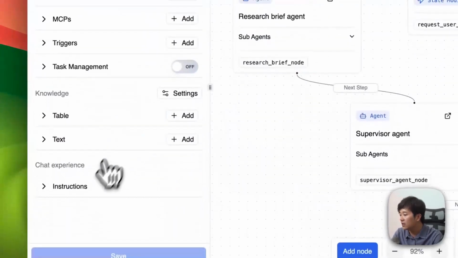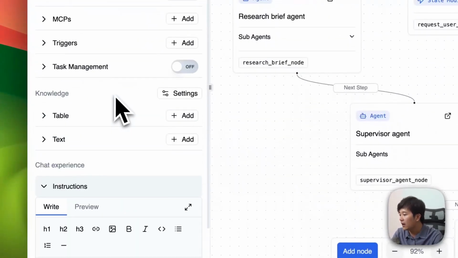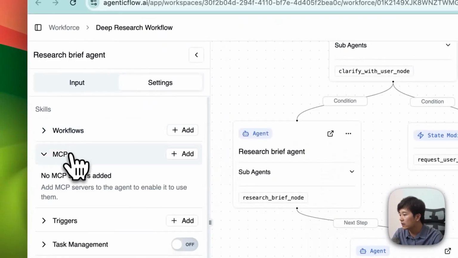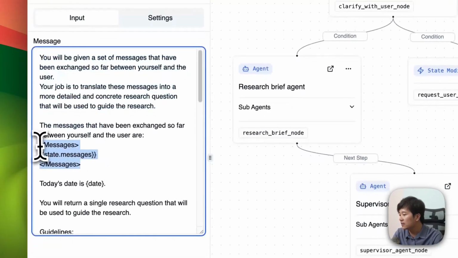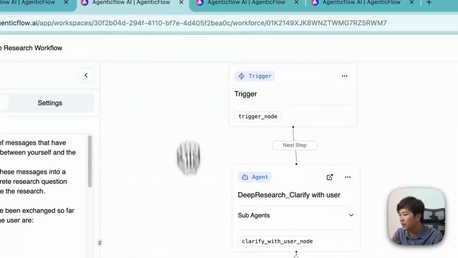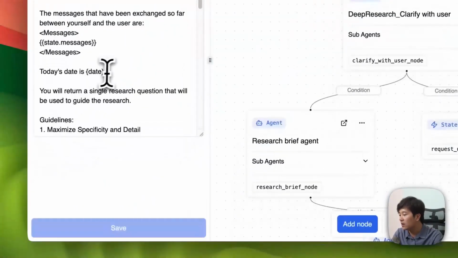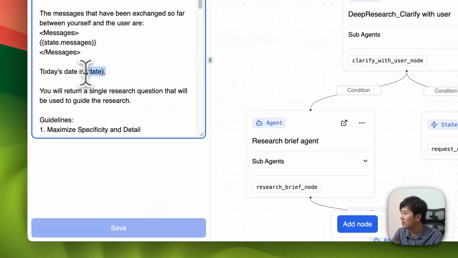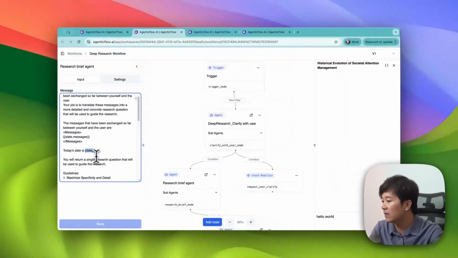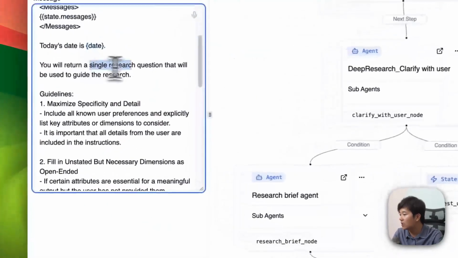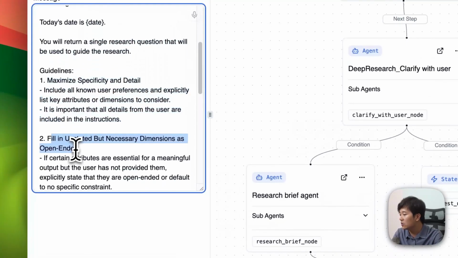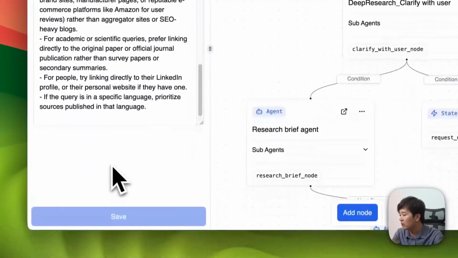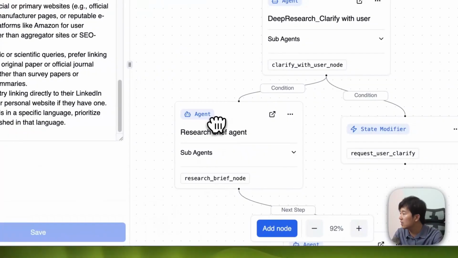In the setting, you will see that it has its own tool and workflow and so on. But in the input, you can also configure behavior, and you will get the state message, which is this one, the message from the input of the user, and you put it like, today is a day, so it will get the current day, so that it will search for relevant information, and then it will return a single research question that will be used to guide the research, and it's going to be like, what is the guideline? Number 1, you do this. Number 2, you do this, and so on. 1, 2, 3, 4, 5, and so on. So this is how this research brief agent is going to work.